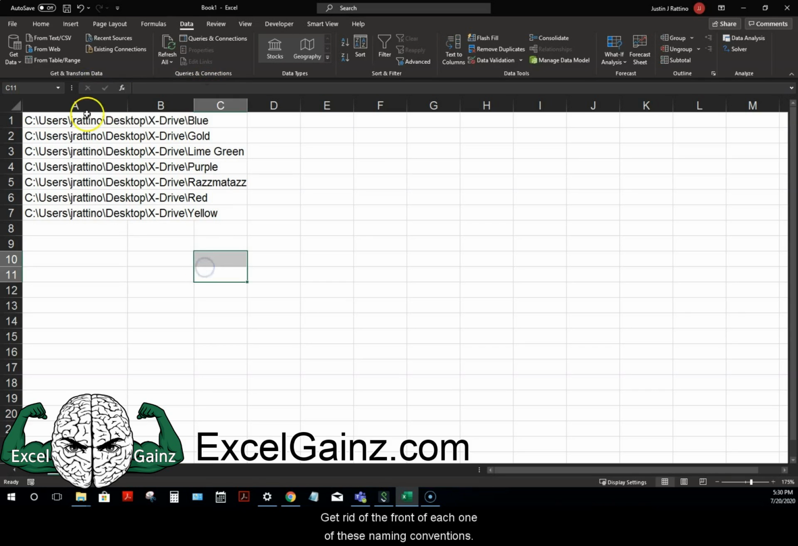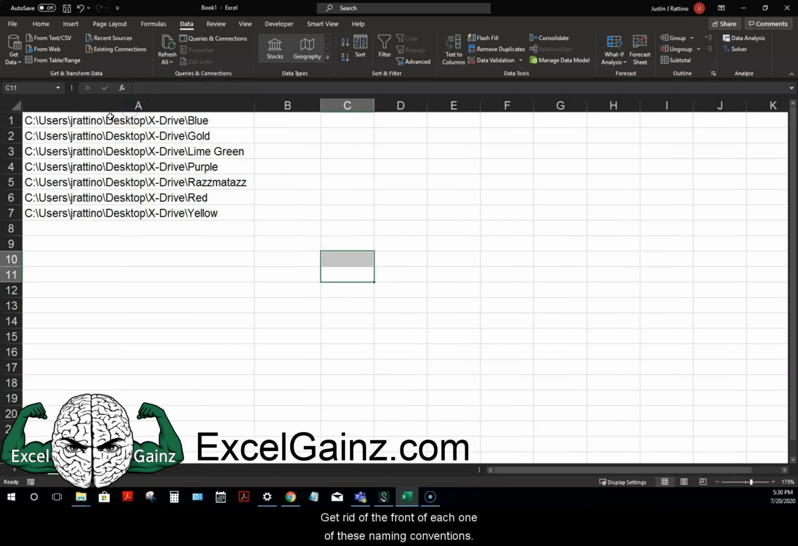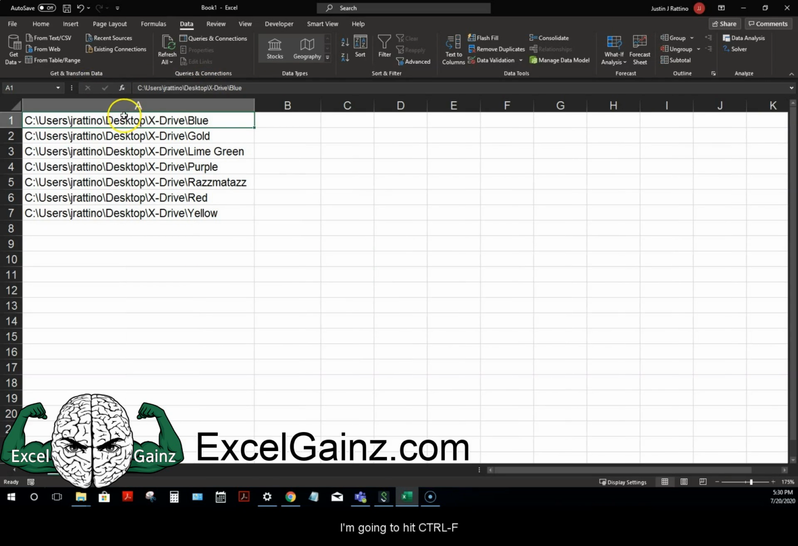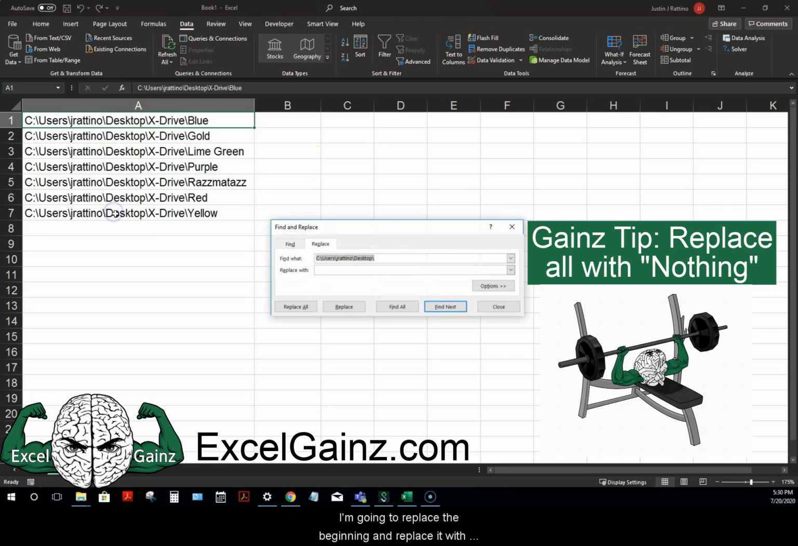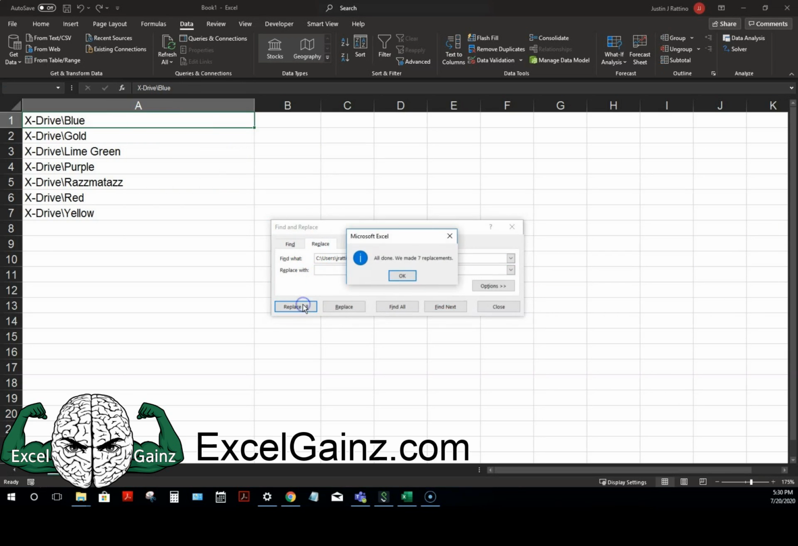to get rid of the front of each one of these naming conventions, I'm going to hit Control F, hit replace. I'm going to replace the beginning and replace it with what? You're going to replace it with nothing, so you leave that blank. Replace all.